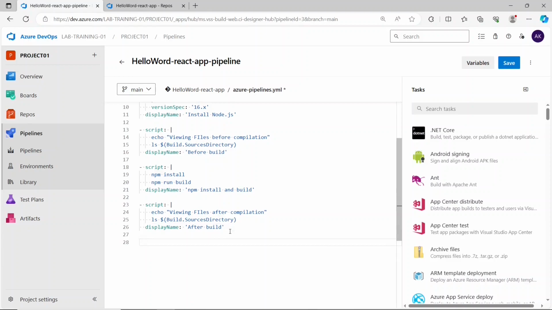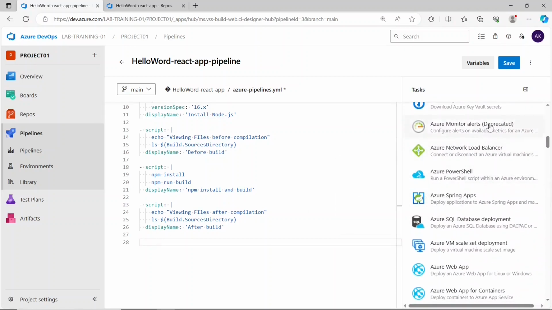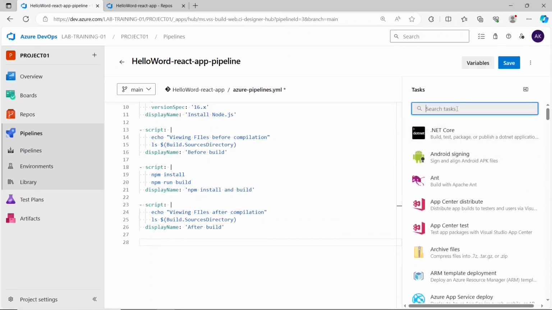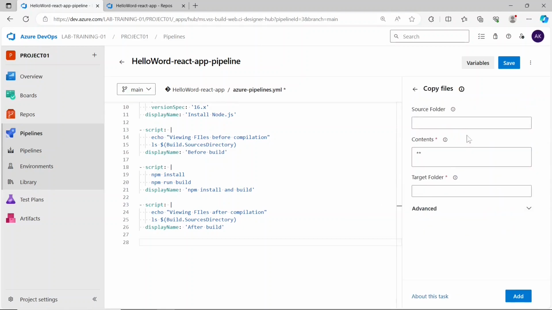We will give a task. So this panel is a task panel. Here Microsoft has predefined many tasks, so you can just click on the function and use it in your pipeline. So I will search for one task called copy files. I will just click on the copy files task, and first I will give the source folder.